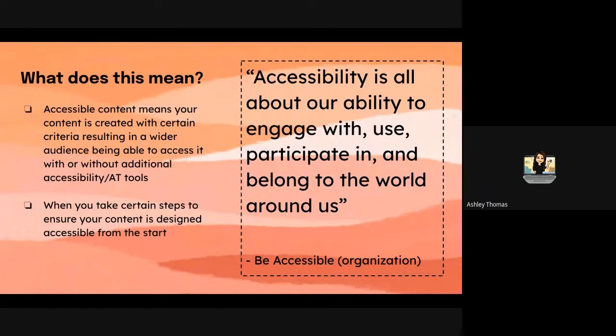So, what does it mean to make sure that your content is accessible? Accessible content essentially means that your content is created with certain criteria, which results in a wider audience being able to access it with or without additional accessibility or assistive technology tools.